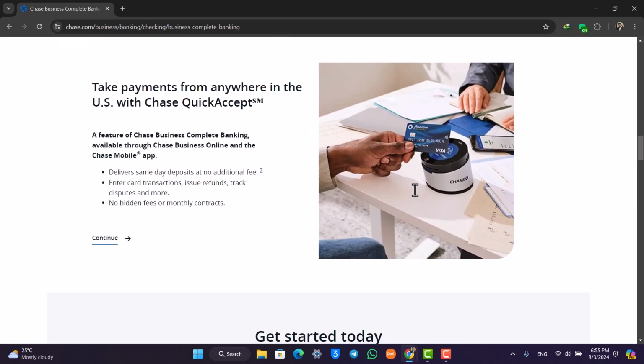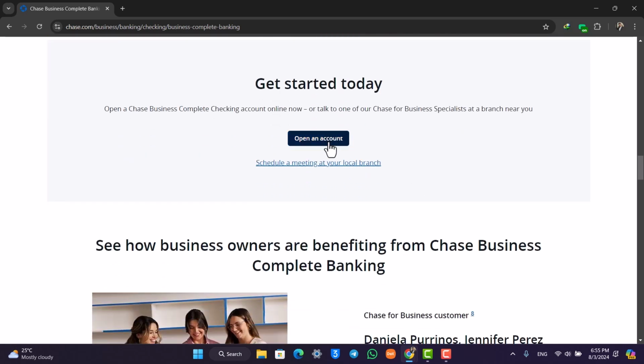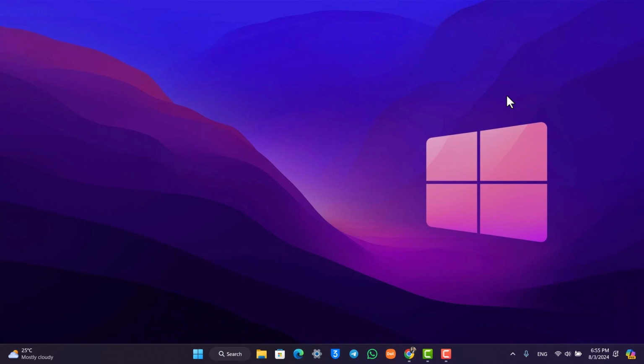And once done, you'll be able to finish the application process by clicking on the Open an Account button to open your Chase business account. This way, you'll be able to open up your Chase business account.